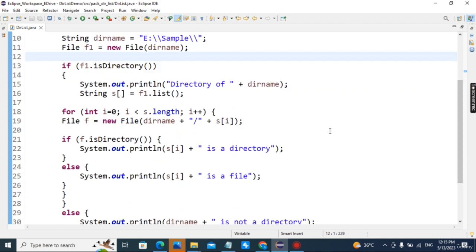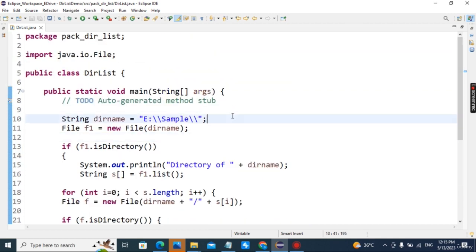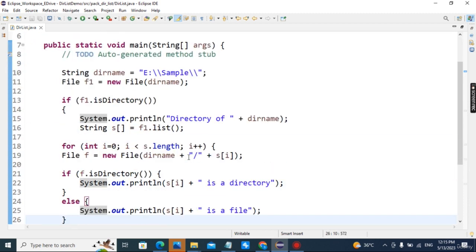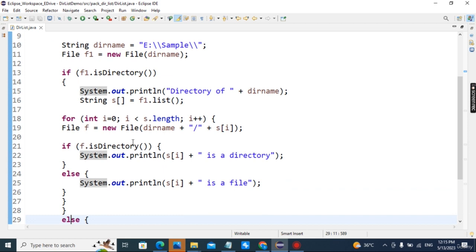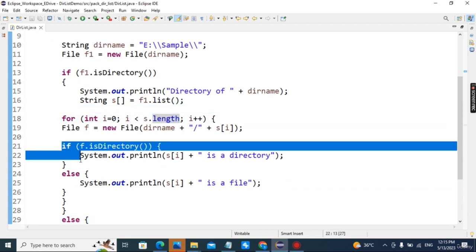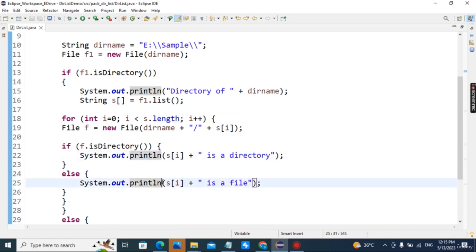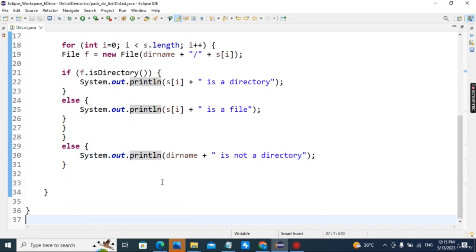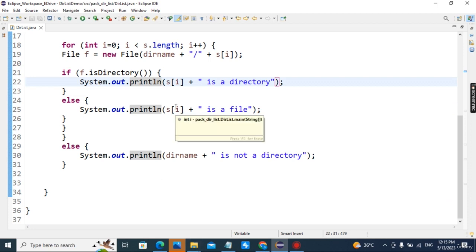Okay. So you can go through this project. First of all, we are giving the directory name as a file name. Again, we are checking if it is a directory. So we are listing the files in that directory. For that particular length, if there are files existing, it will iterate and check if it is a directory or a file. Otherwise, if it is not a directory, it will directly print that the directory name is not a directory.